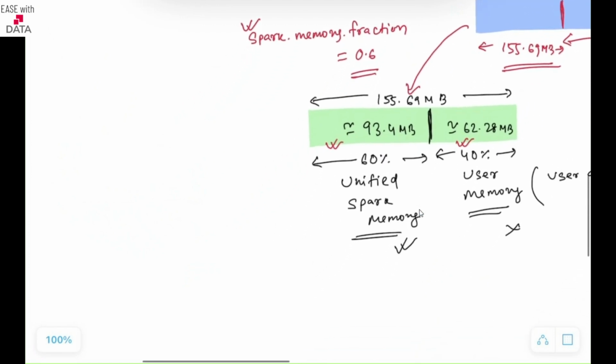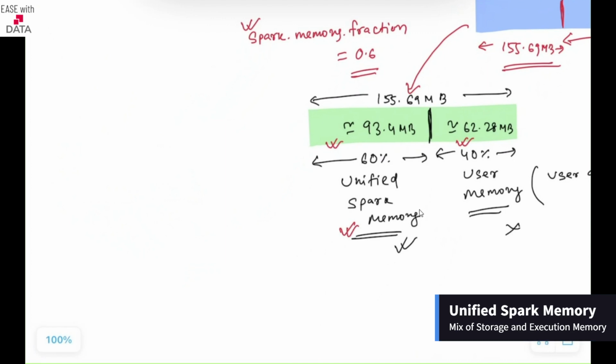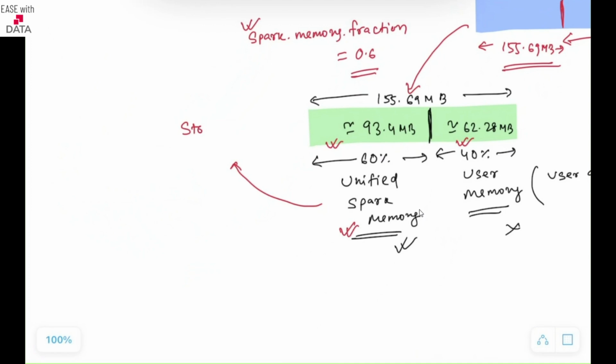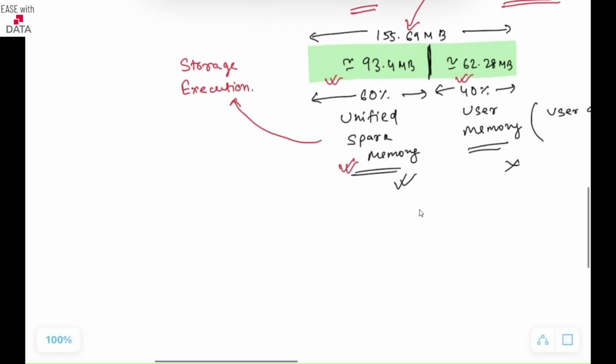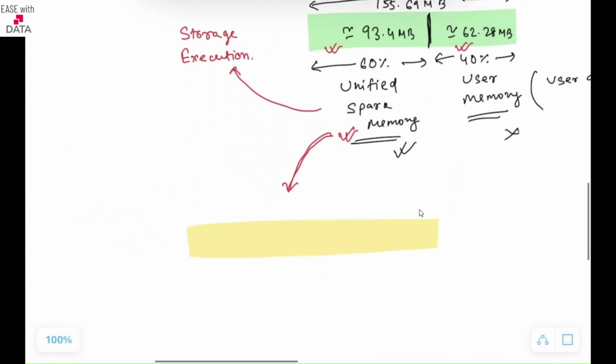Now we have the Spark unified memory. What does this unified mean? This simply means this particular memory has two portions. One is known as storage and the other one is execution. Now let's go ahead and split this further. If I expand this unified memory further, consider this is our whole unified memory. The size for this complete memory is 93.4 MB. Both storage and execution use this memory, and this is very important to understand.